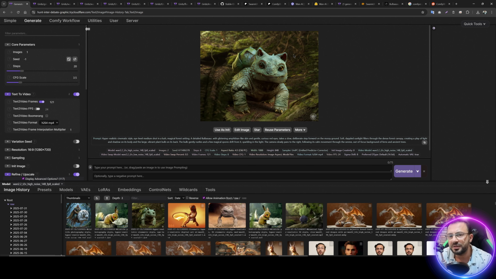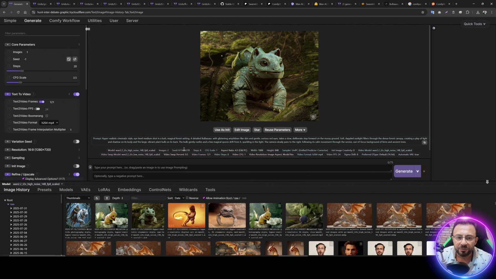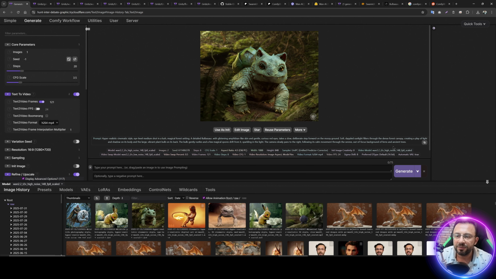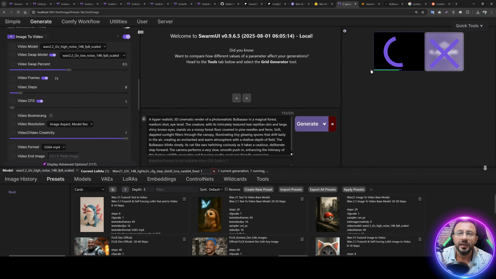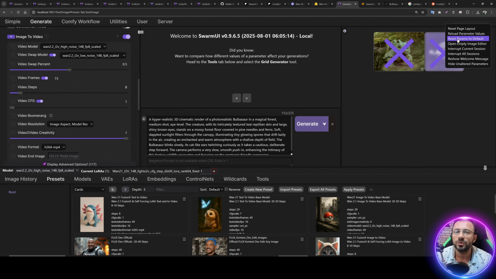So this generation will be exactly like this one. You see the prompt is also here, and if I set everything else, it will be also same. And how you are going to generate a text to video. So let's interrupt all sessions from here. For text to video, I will first do quick tools, reset params to default.